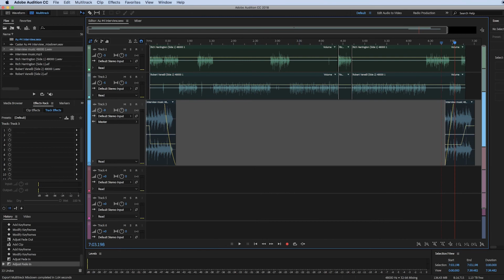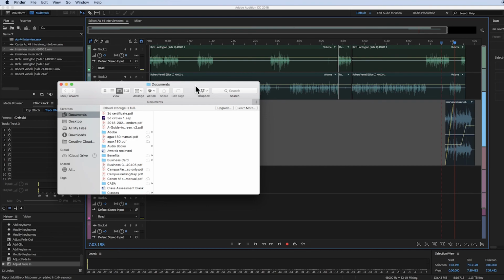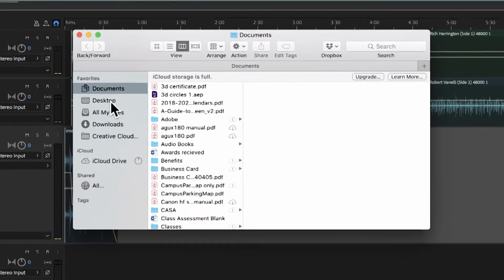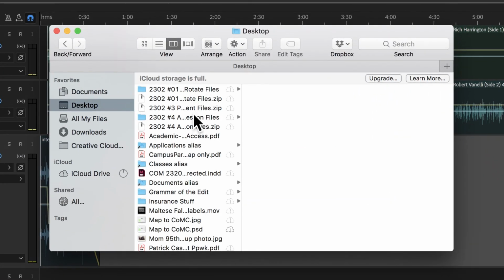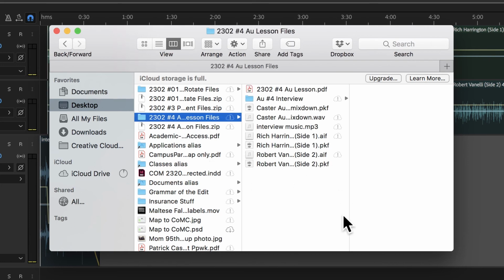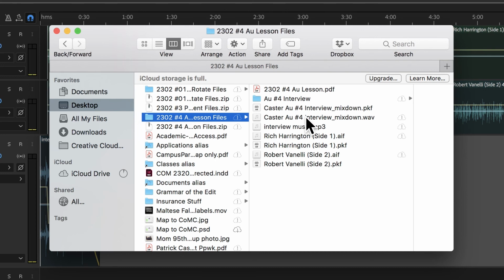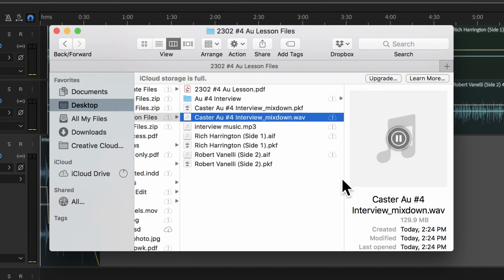So I'm going to open up Finder and go to my desktop. Here's where my files are that I'm working on. You can see here is my PKF file, which is just an Audition file. This is the WAV file that you're going to be turning in. You won't need to compress it. You'll just turn this in, but it's always important. I like to click it and play it, and listen, make sure it's going to play.